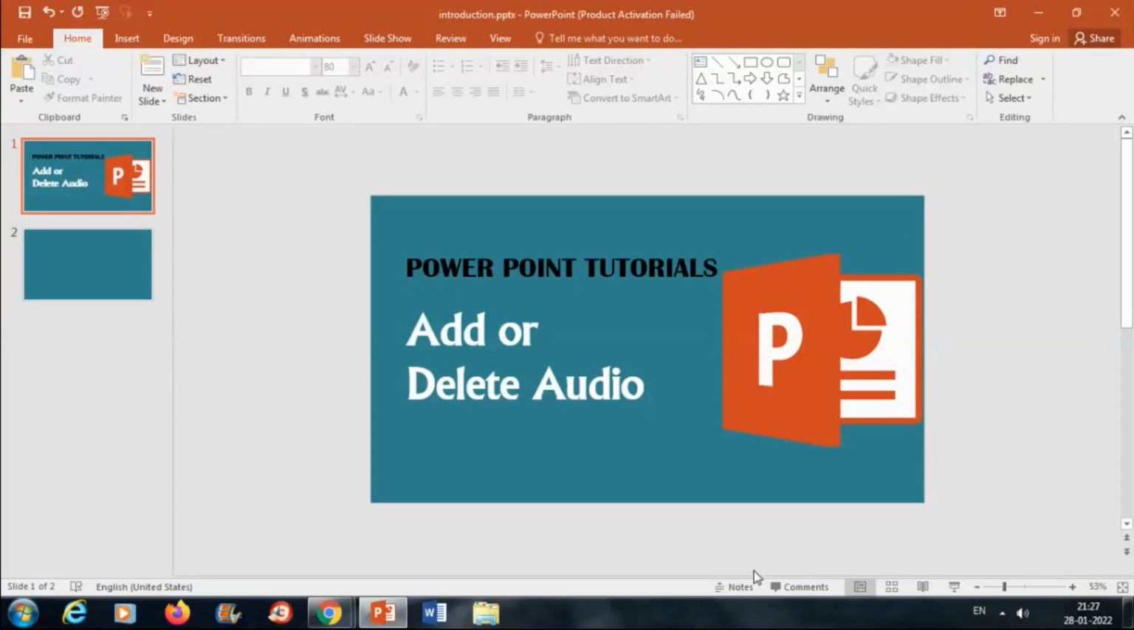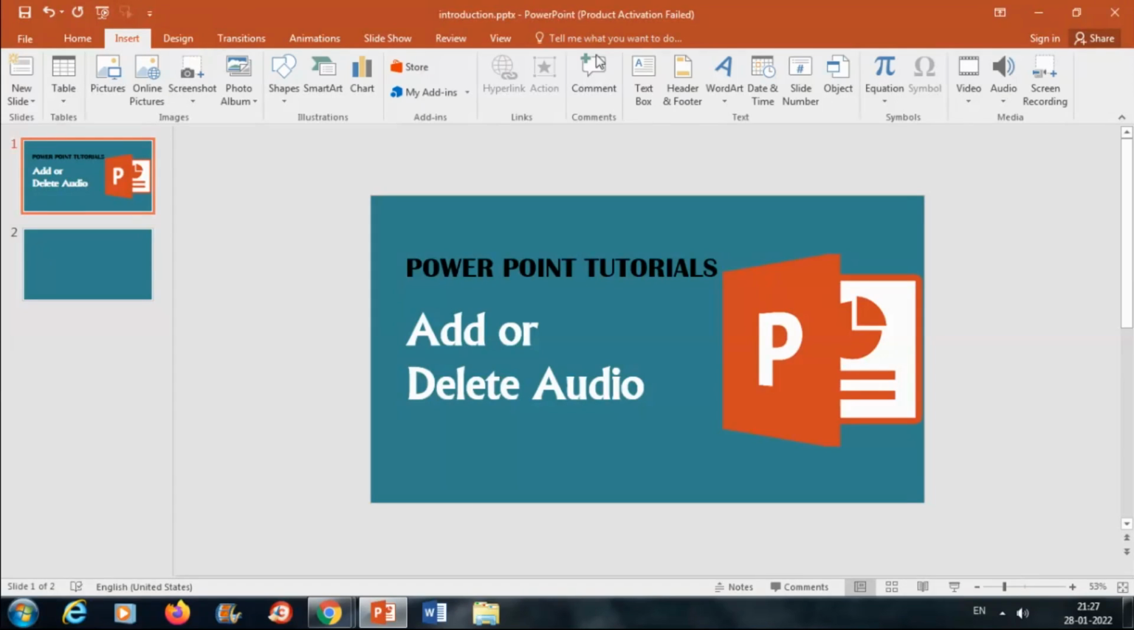Add or delete audio files. Add audio such as narration, music, sound voice, or even recording to make your presentation stand out. To do that, select Insert. Select Audio, Audio on my PC, click on it.